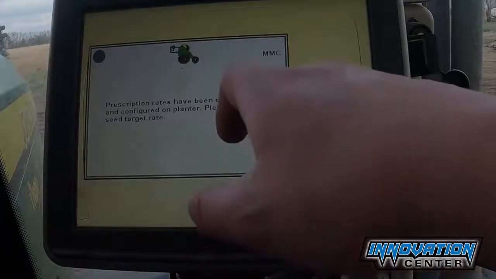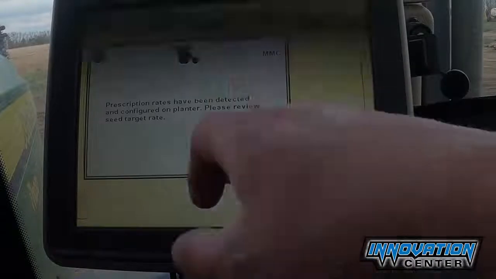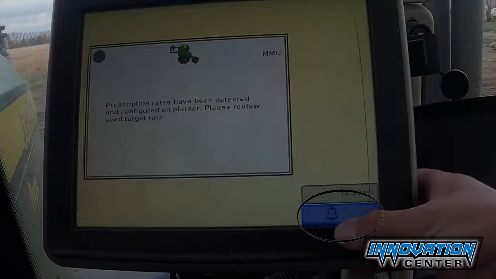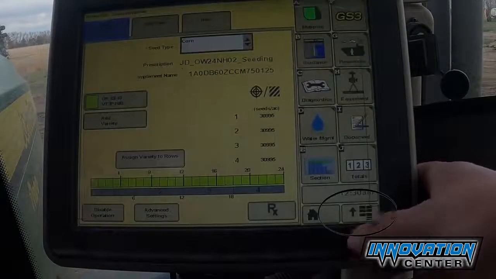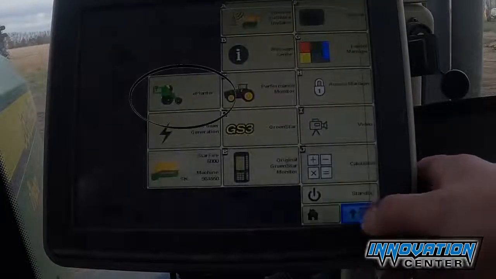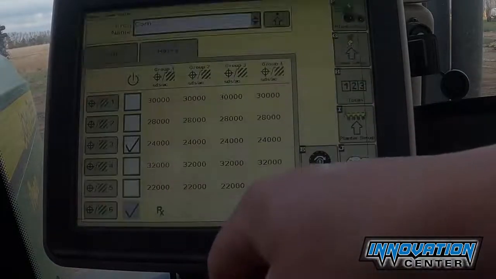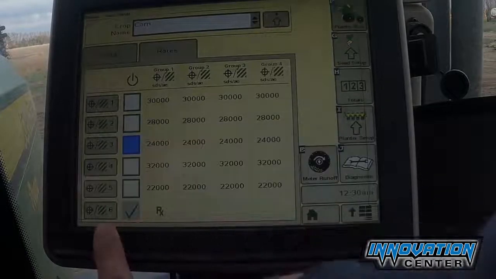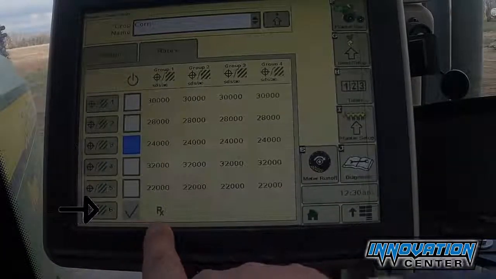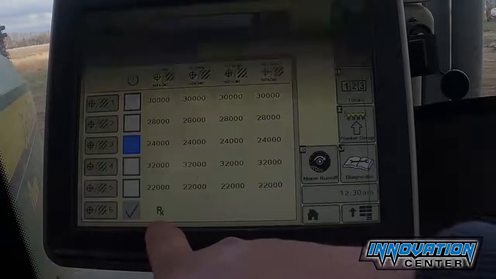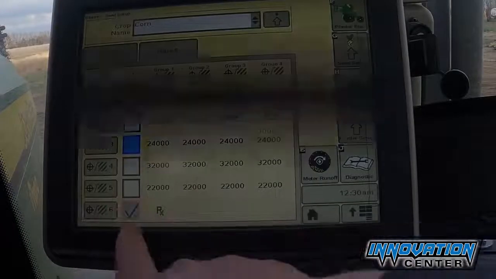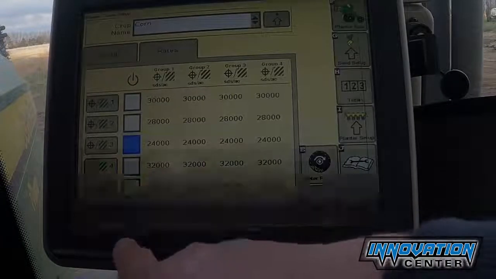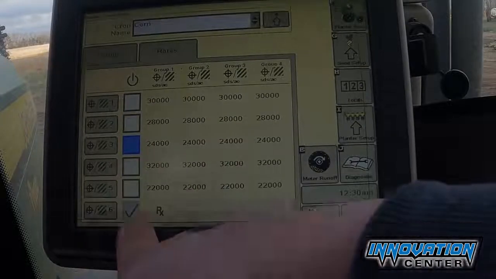This is just telling us that our prescription's on the monitor, but we need to review the seed and target rate, so the rate controller knows we are using a prescription. To do that, you hit the home, this option screen. You go into your planter, and what you want to do is make sure rate 6 is checkboxed and it's got RX there. If it doesn't have that box checked, you're going to want to check it. This tells the planter that we are using a prescription for this planting operation.